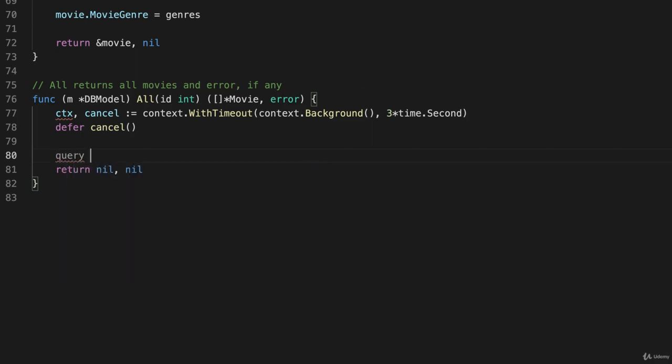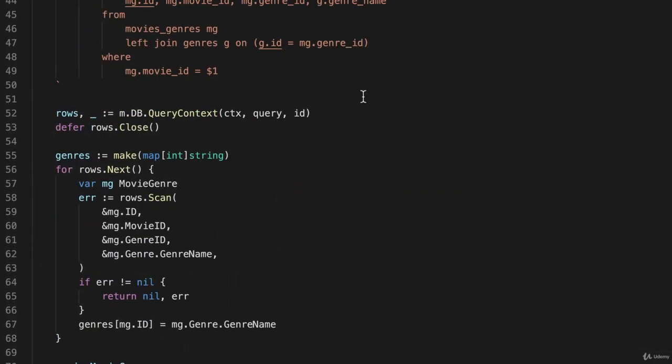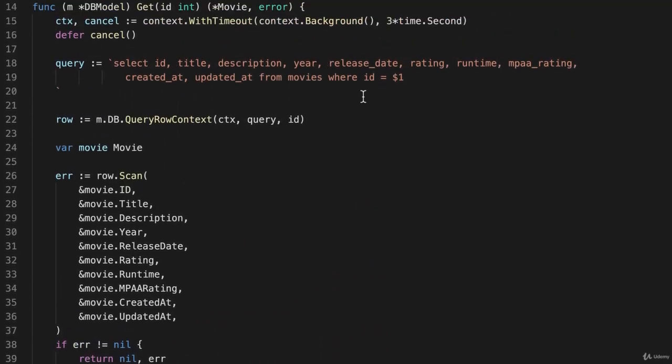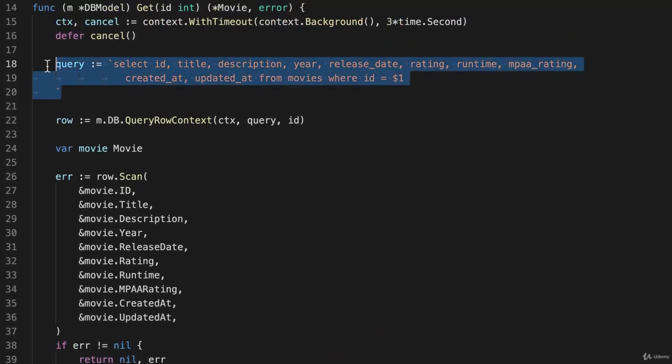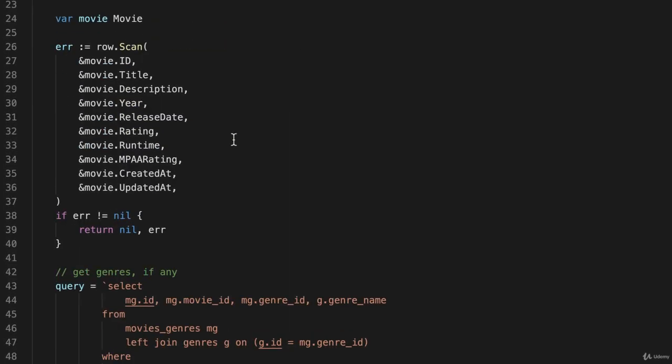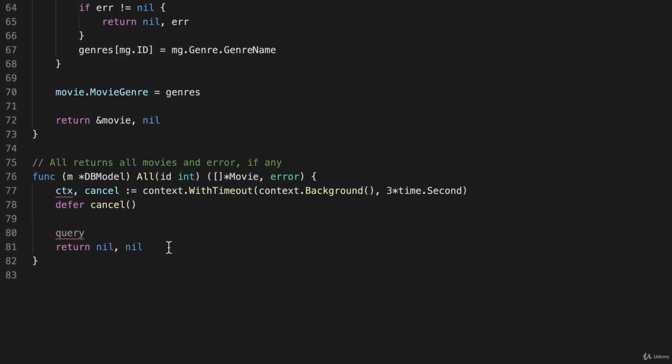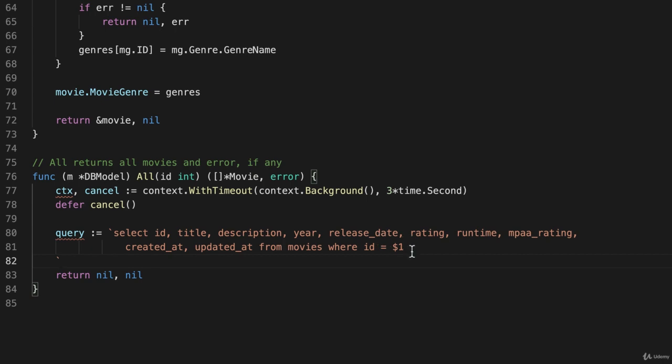Now the nice thing about this is the query we want is already pretty much written for us up here. We just have to modify it. So I'm going to copy this and go back down to the bottom and just replace this with that query, remove this where ID equals 1, and change that to order by title. We'll order our movies by title.